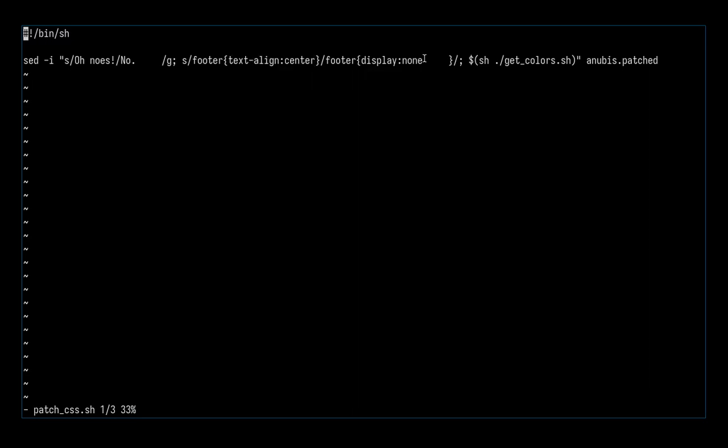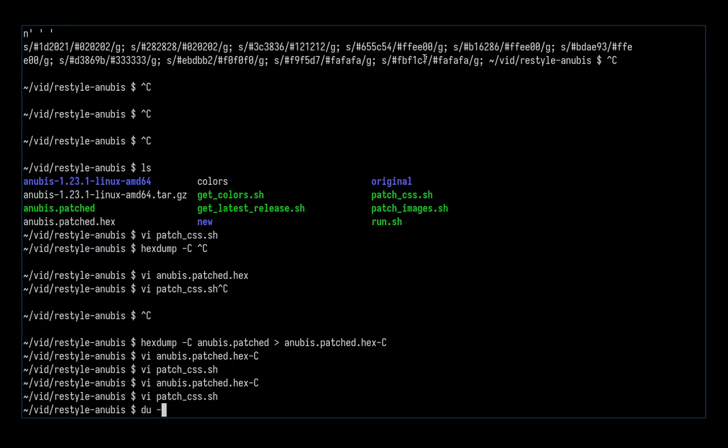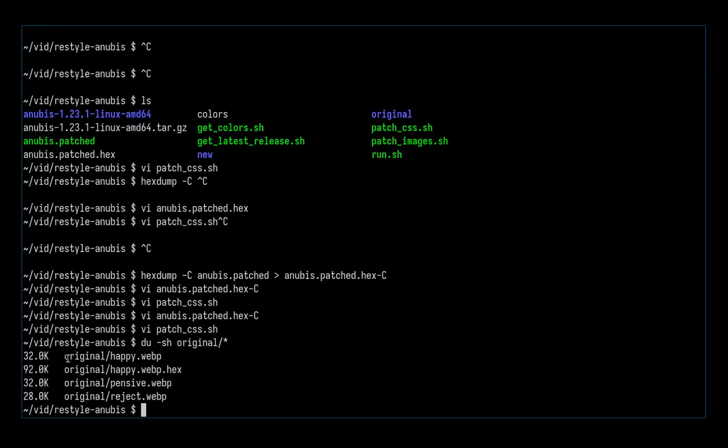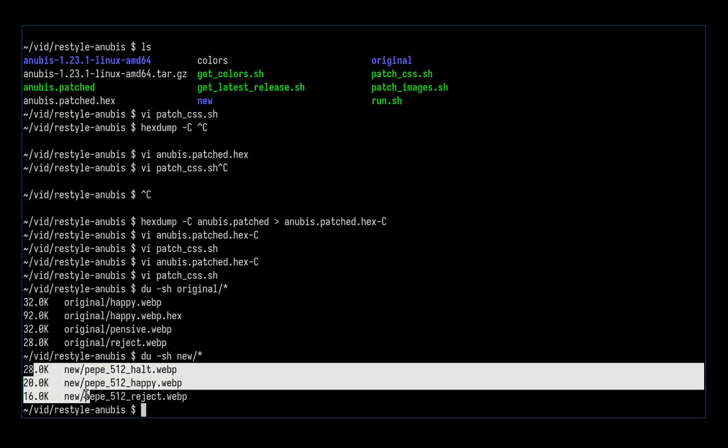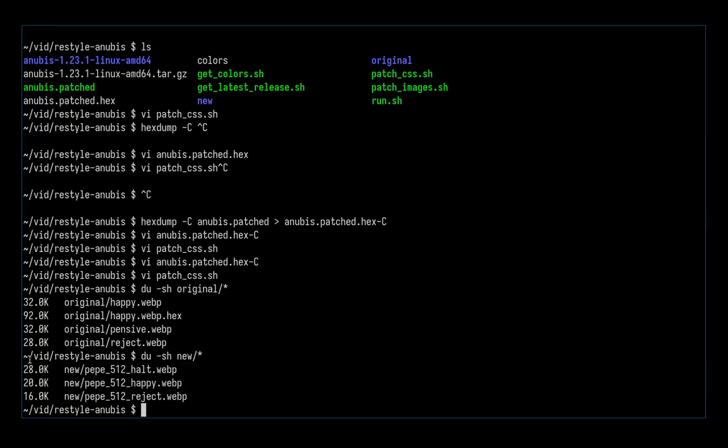And the same, I should have said this, I guess. The same goes for the images. You can't patch in images that are larger than the images that are inside. So if we look at the images, ignore the hex dump, these are all like 32 kilobytes. But if we look at the new ones, these are all below that. So yeah, it's fine in this case.